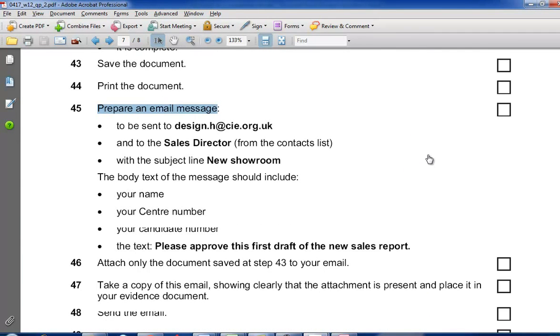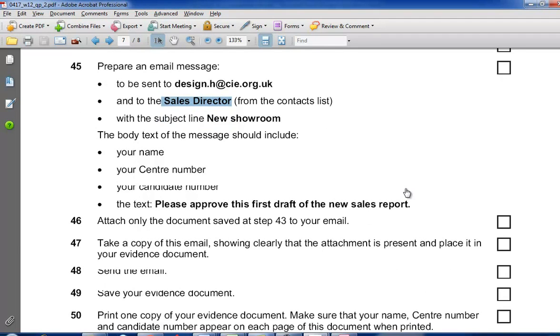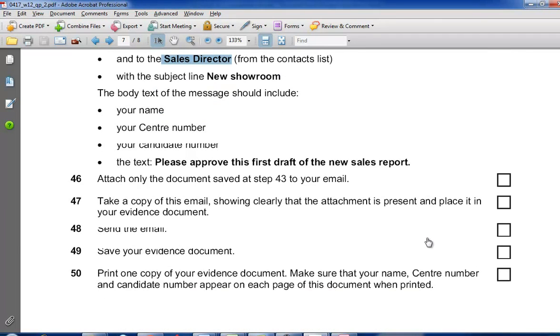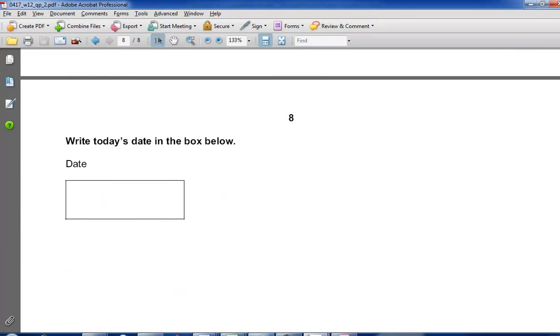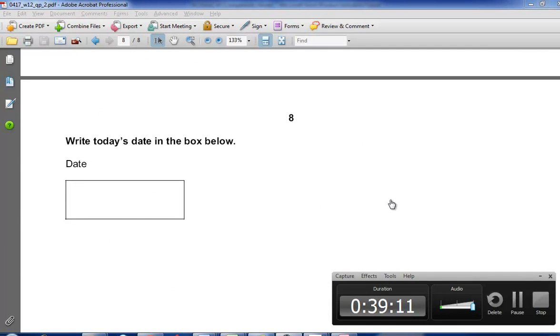Prepare the email message, print an email, send to this, save to this, body text this, and we have to email this. Take a copy of the email showing clearly the attachment present, send the email, save the screenshot document, print one copy of every document, make sure the email is present, and we're done. See you in the next tutorials.